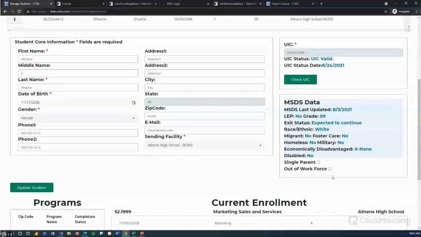Identifying single parent and out of workforce, those do not come from MSDS. So if this student is of that type, you need to individually select those by clicking on those and then updating the student.